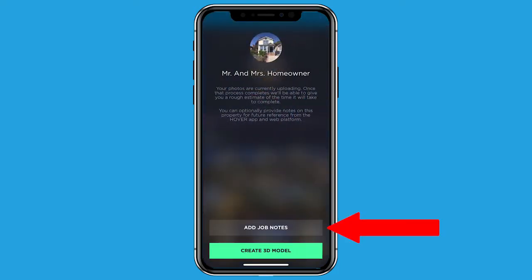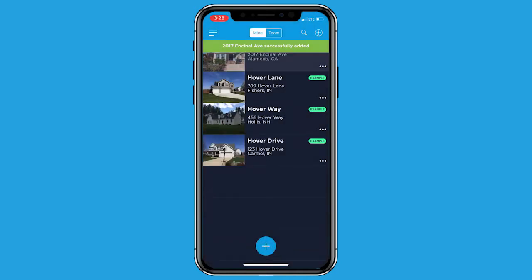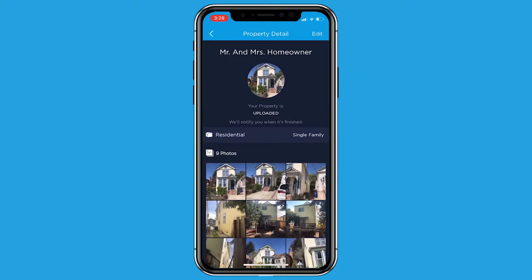You can add job notes if you'd like, and once you're finished, just press the Create 3D Model button. You'll see a little notification at the top saying the address of the property has been successfully added. You can also click on the three little dots on the bottom right corner of the specific property, and this will bring you to the property details page where you'll see the status of your property.